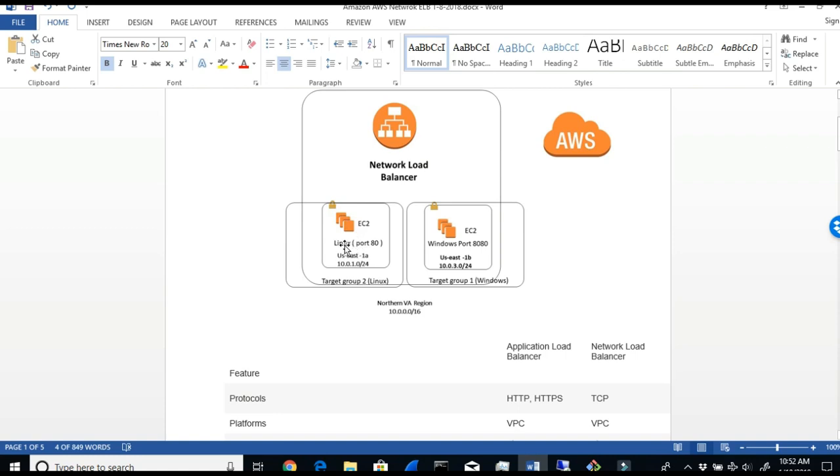Before we do that, I just want to let you know what we have. We have a Linux server on port 80, in US East 1A, Northern Virginia, on the 10.0.10 network. I'm going to create a target group called Linux. Then a Windows 2008 server on port 8080, in US East 1B, with subnet 10.0.30.0/24, in a target group called Windows.